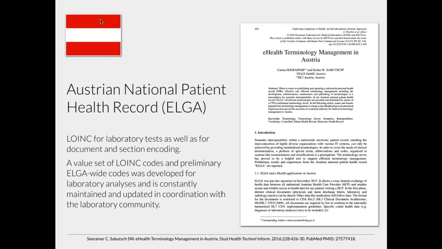The Austrian National Patient Health Record has been developing over the last couple of years, and they have adopted LOINC for laboratory tests as well as for identifying documents and sections. And there's a nice paper that I've shown here that describes the approach to terminology management in Austria. They use a subset of LOINC codes for use in this national patient record, focused on the ones that are performed in Austria, and that list is maintained and updated in coordination with the lab community there.